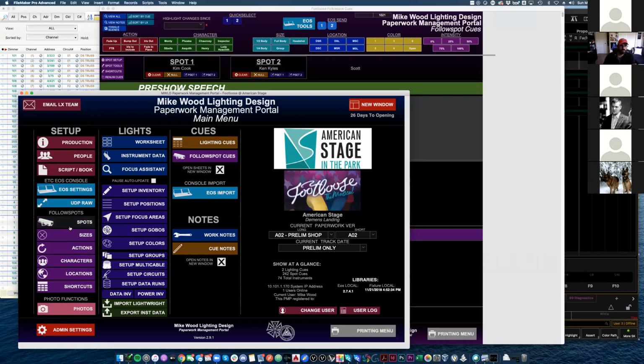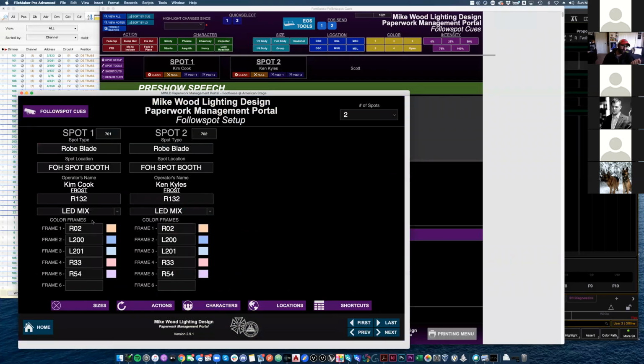Over here under follow spots, I've got a setup for it. I can set up what type it is. This is similar to Spot Track, which is also a program that was based in FileMaker. I set up my color frames, I set up the locations. This is a cool new thing we're doing.